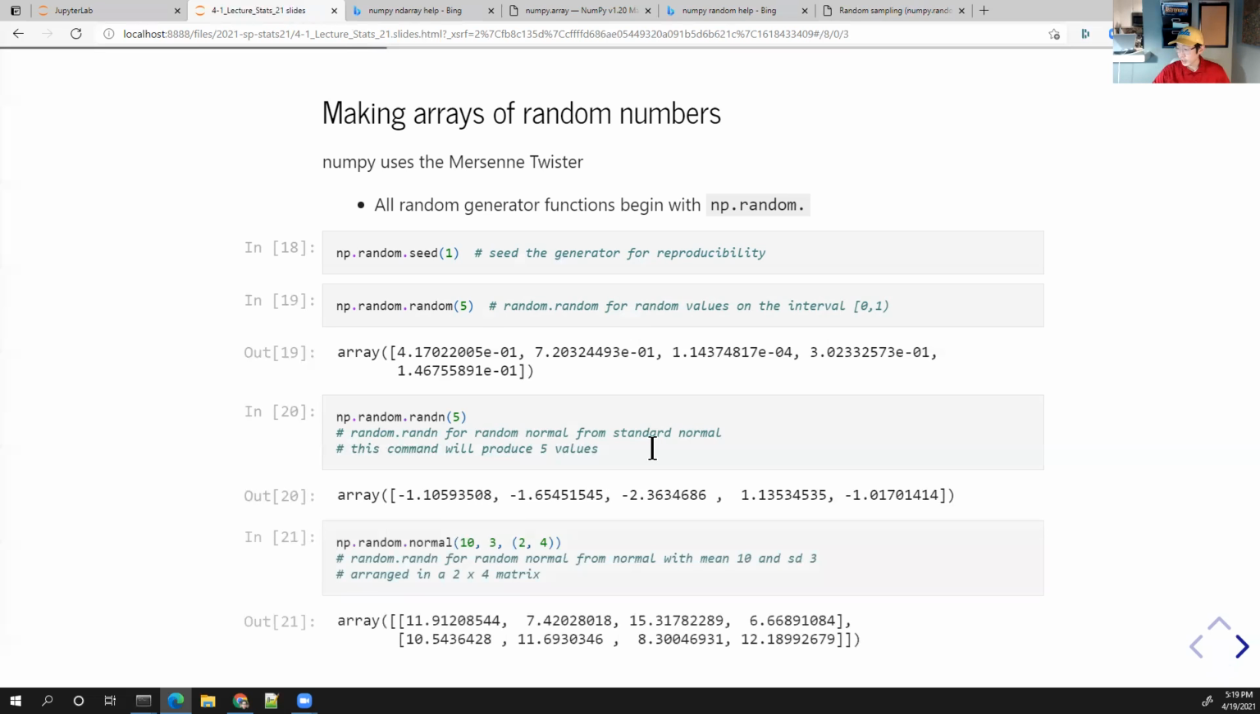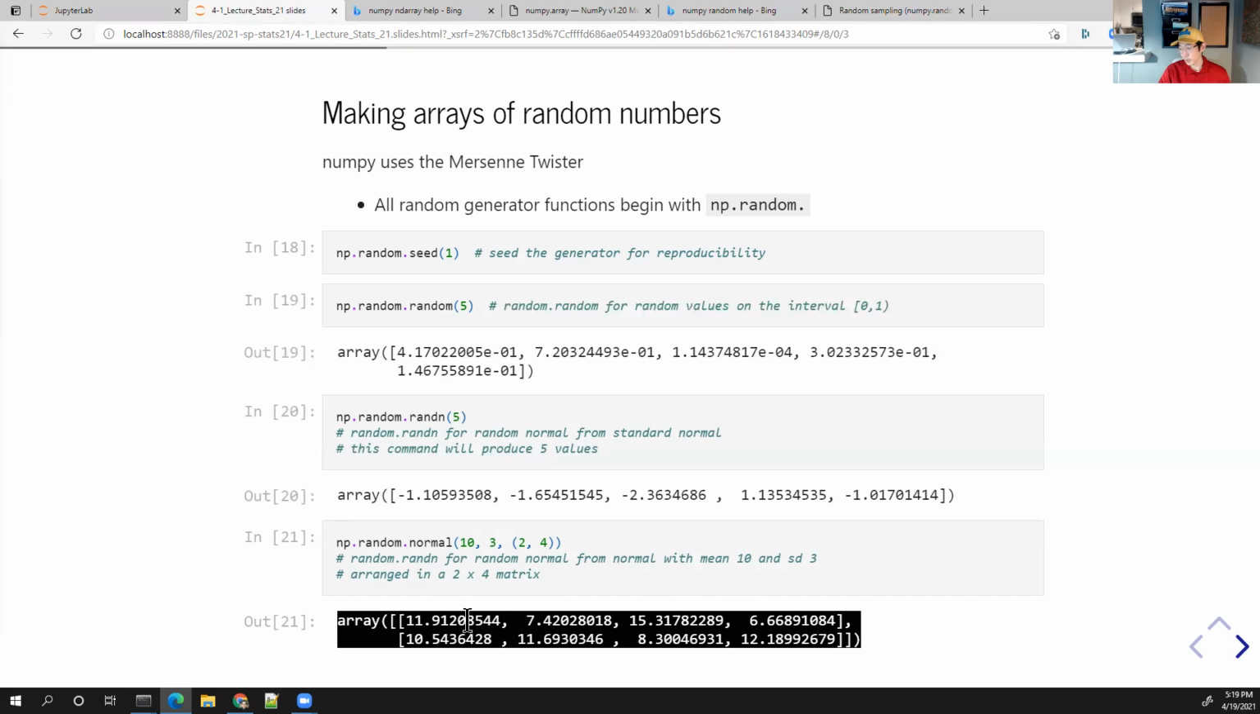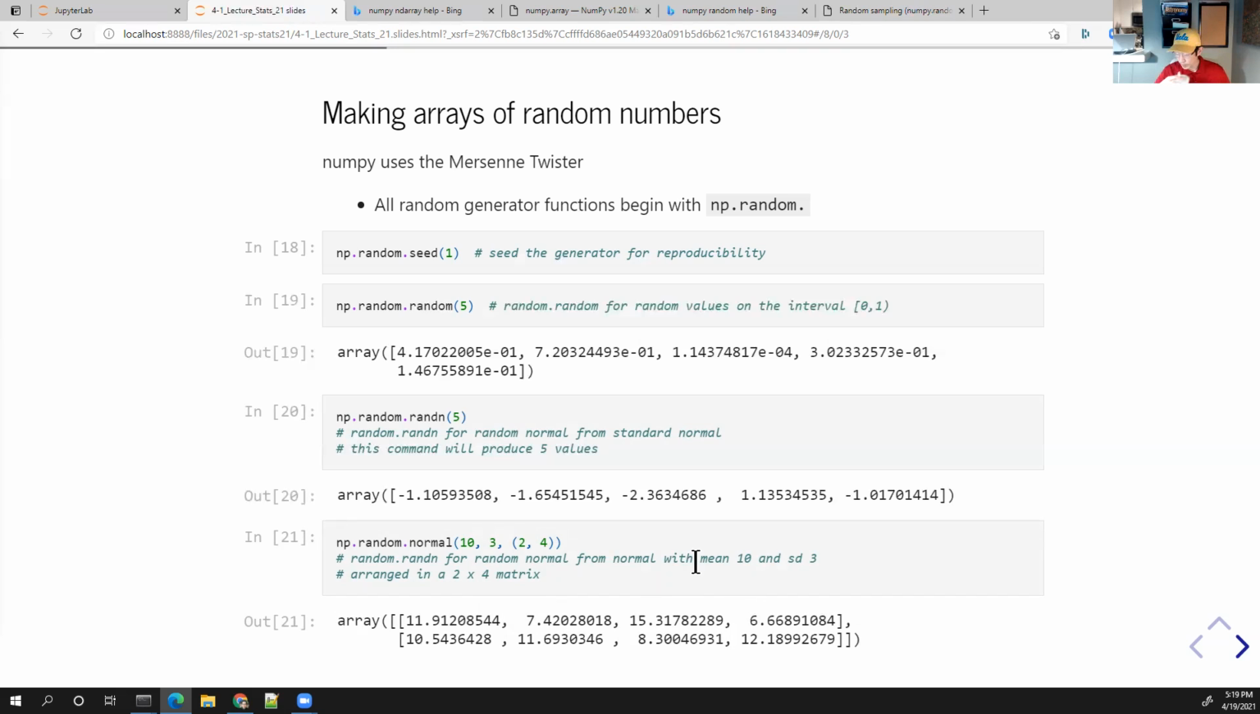Okay, and then as far as random normal goes, you can also generate values not from the standard normal, but from some other normal distribution. So here I'm going to specify values from a normal distribution where the mean is 10 and the standard deviation is 3, and I give it a tuple of dimensions here, which says I want it in 2 rows and 4 columns. And so here we have an array where the output is.